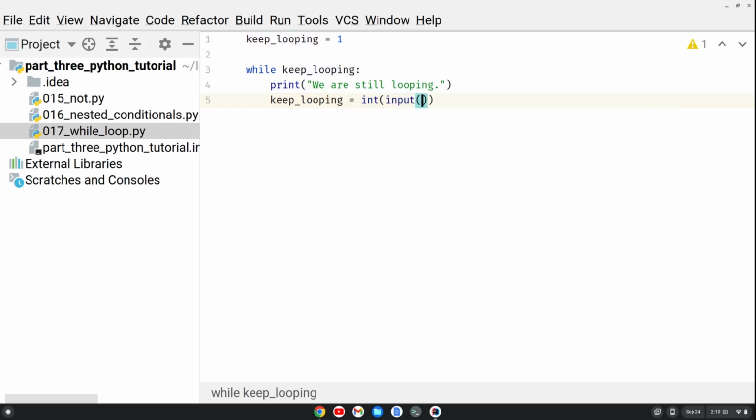And then we'll do an input for keep looping, and we'll say it's an integer. Do an input, "do you want to keep looping?" And we'll say 0 for no, 1 for yes. And let's move this over. I think this is going to format a little weird if I don't do that. Okay. All right. So, do you want to keep looping? 0 for no, 1 for yes.